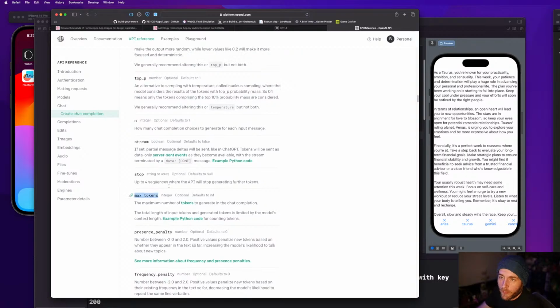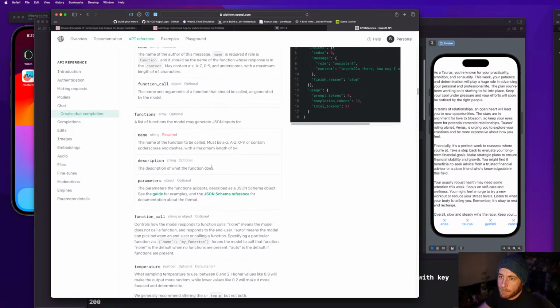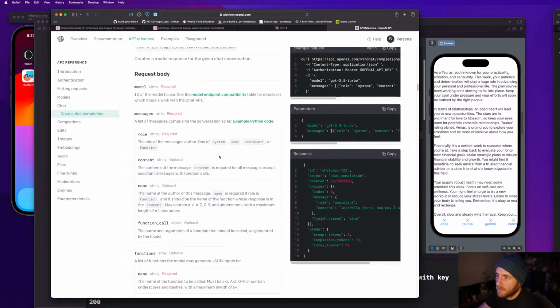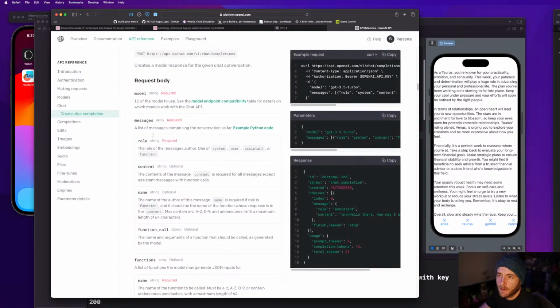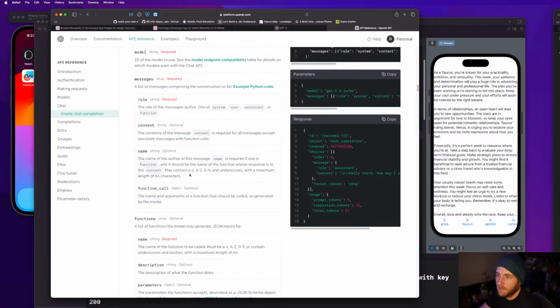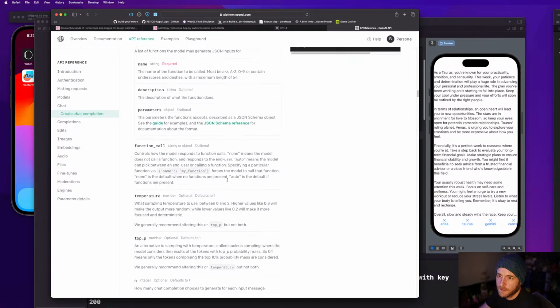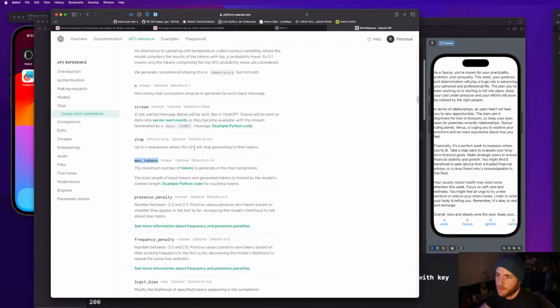So this is a parameter that gets passed through. Let me have a look. It doesn't have an example. Request body. Yeah, model, messages, role, content, name. Oh yeah, you can add a name, functions. And stop. Up to 4 sequences where the API will stop generating further tokens. I'm not sure how that works, but I guess you can end it early if it hits a particular word maybe.